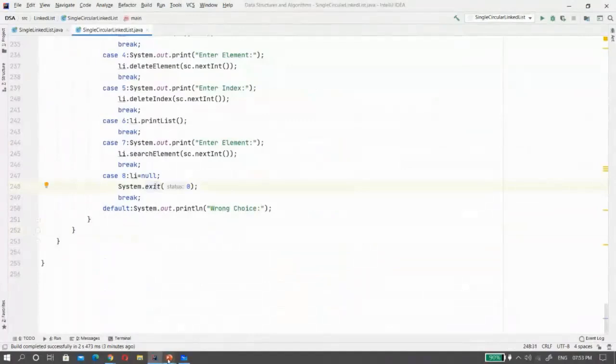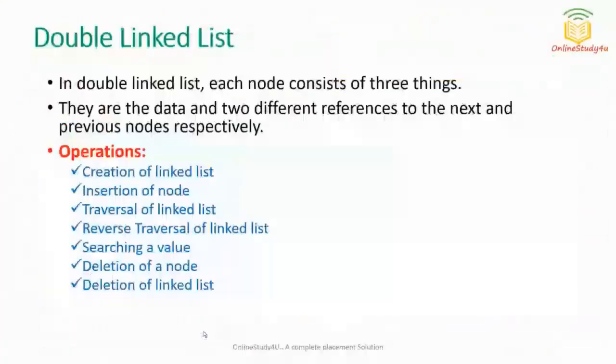So now let us discuss the next type of linked list, that is the double linked list. If the time is less, I will just copy the code because these are just similar to the single linked list. Okay, let us talk about it first.